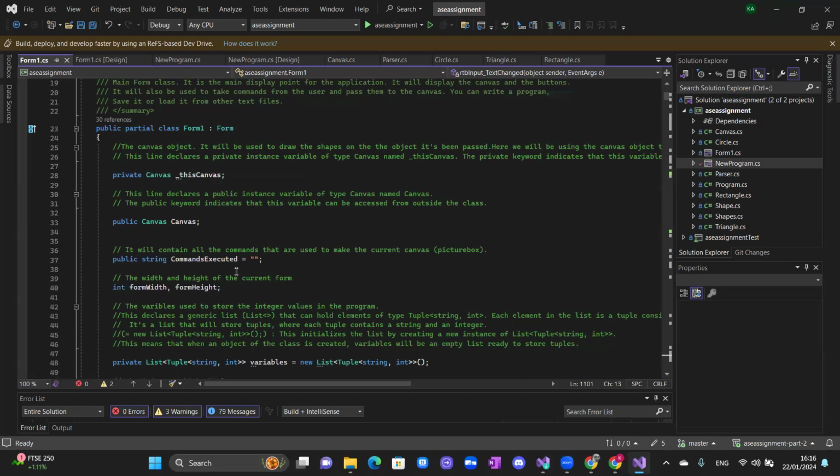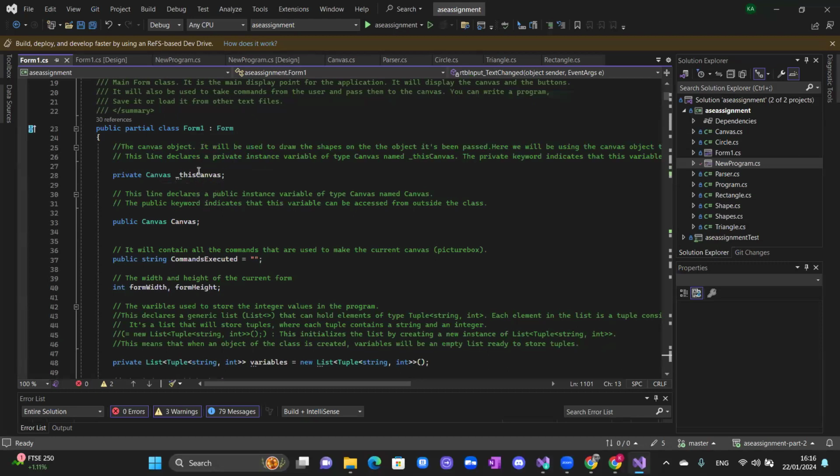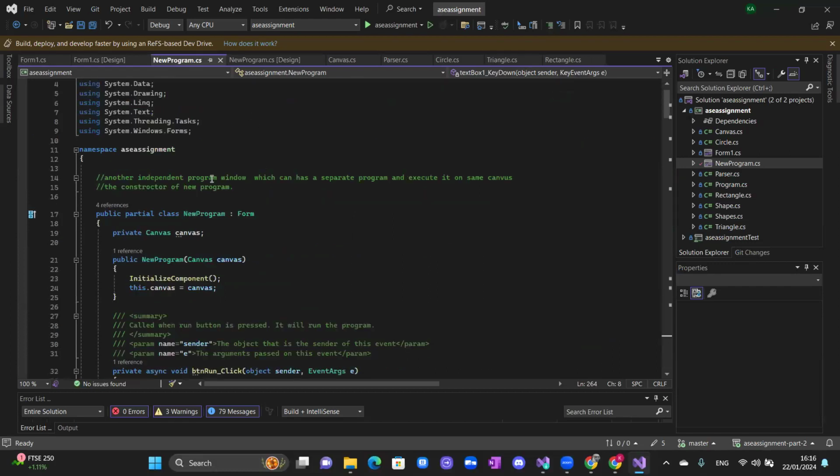Always to make my factory class. Sometimes when I want to implement something on the Form 1 design, it will use this canvas. And when I want to implement another one in a new program, I will use canvas, using public. So I can go to new program to show you.